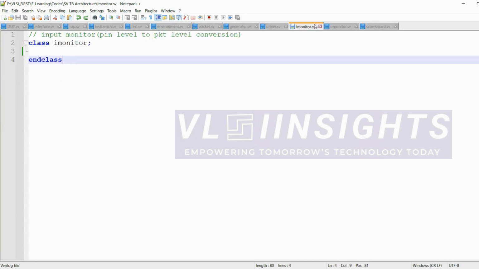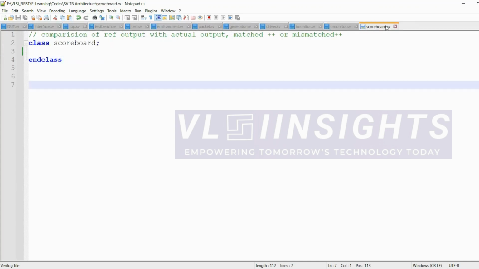Again, in the input monitor and output monitor, the same thing. We can see we have just declared them as class and endclass. As I discussed even in the diagram, all the files in the test bench architecture are declared as class. Finally, the scoreboard is also written as a class. So this is how the outline of the class based code is declared.